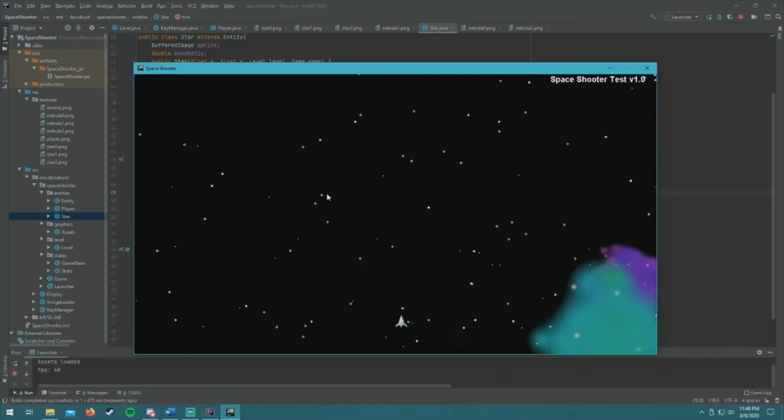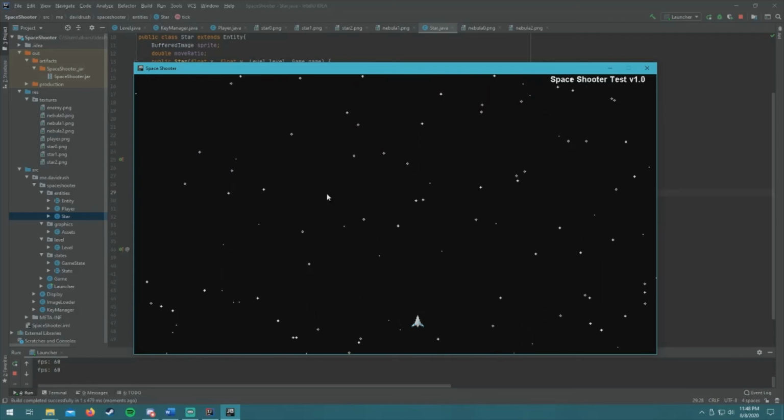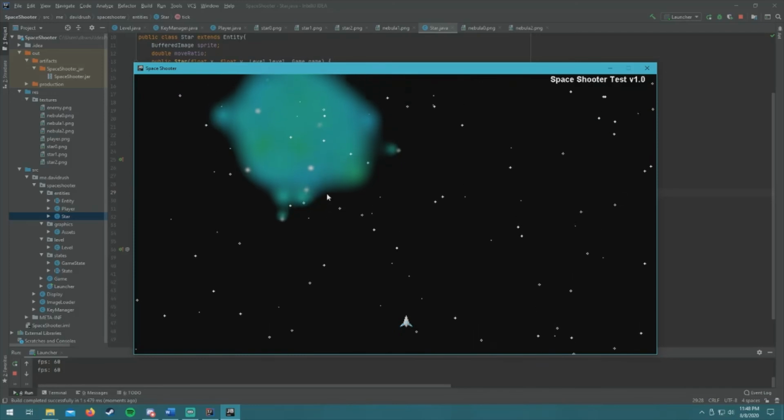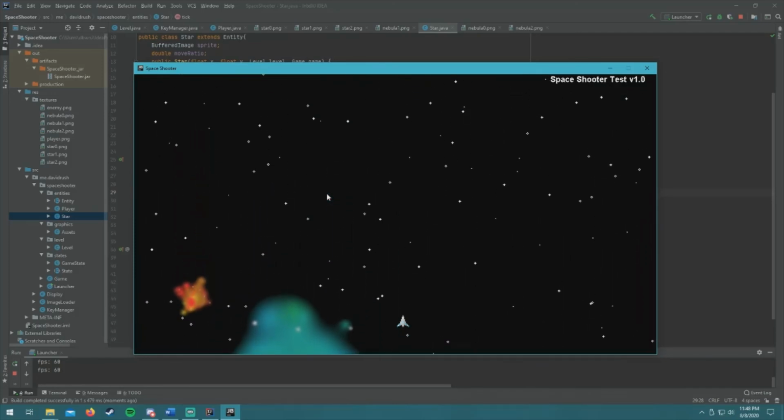And let's see. That looks right to me. However, I'm not seeing... Oh, there we go. Now I'm seeing them. So they are rare. So yeah, that's how it looks. I think it looks pretty good.